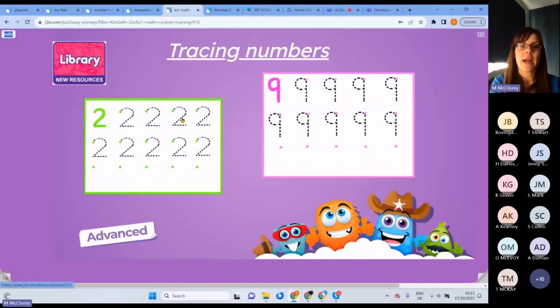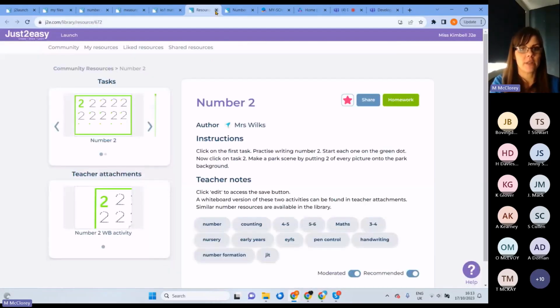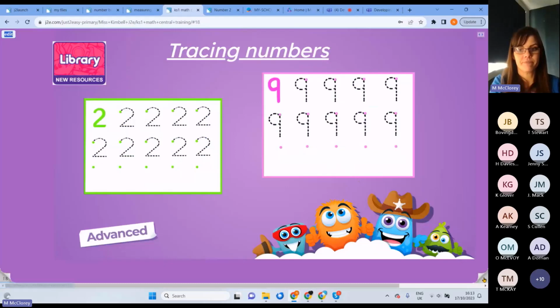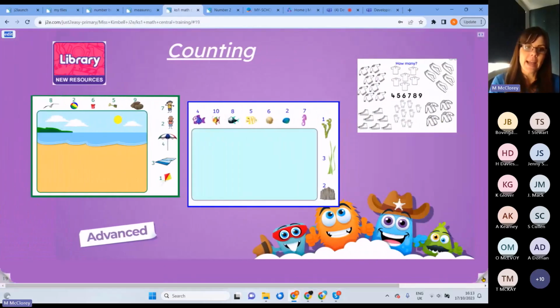Okay, so we have tracing activities for all of the numbers. There are counting activities. So these are fab. You can see this one, you drag the numbers onto the objects to represent which number represents the objects. This one, they have to drag the objects onto the page. So the relevant number of objects are 4 purple fish, 10 rainbow fish. So these are great for the beginnings of numeracy.